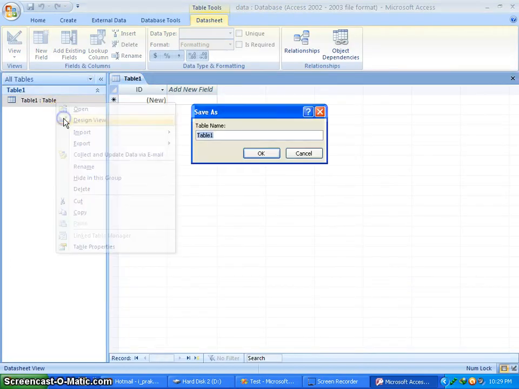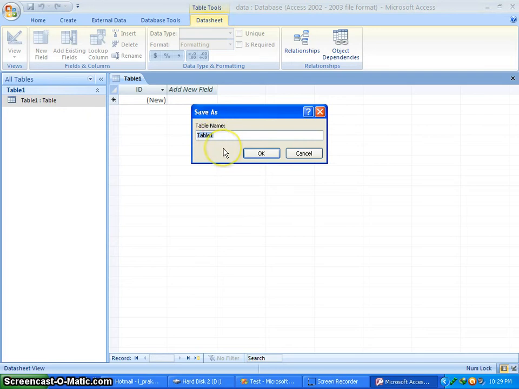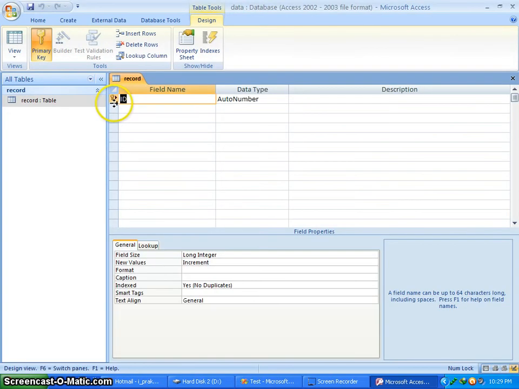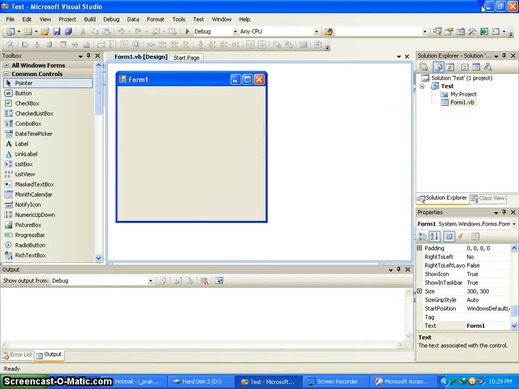Now I'll just open it in the design view, and the table name for the data table, record. I'll save it for now, minimize it. Okay, since we have created our database, now let's connect it.